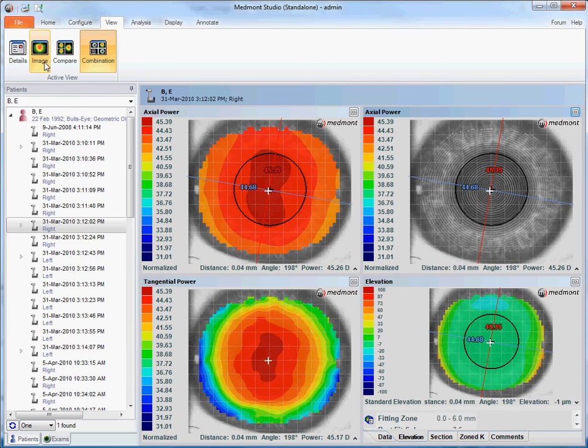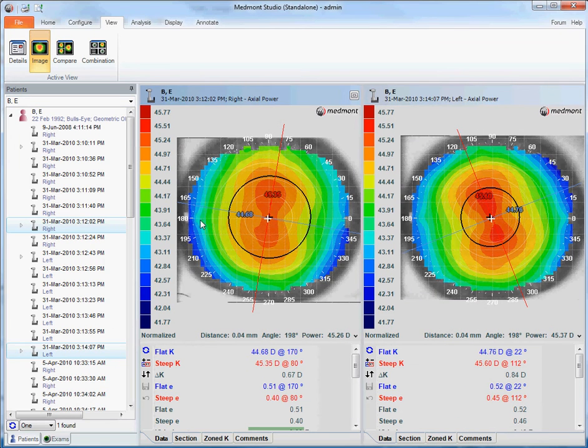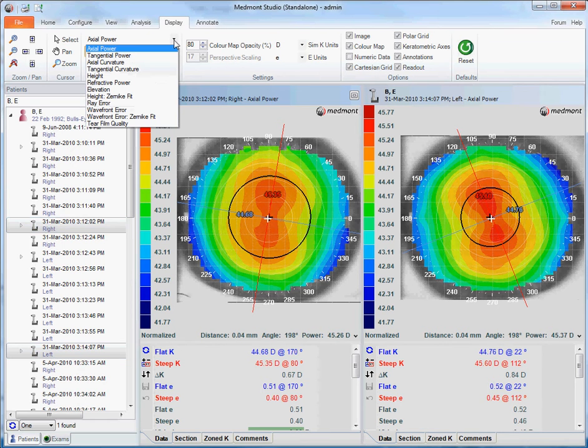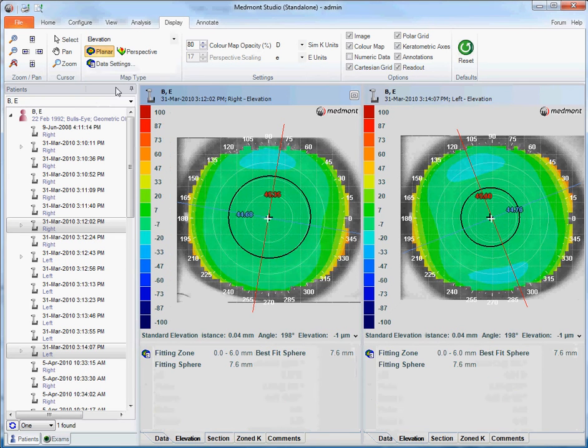However, the most common way to view maps in your Medmont is with the image view selected. Again, this allows us to select a right eye and a left eye and see them simultaneously, or up to four maps at once. We can scroll over to the Display tab and change the interpretation from axial to tangential to elevation as the most common analysis options.